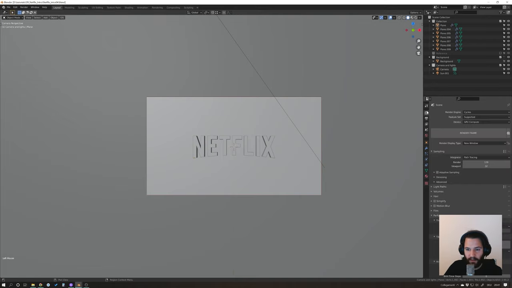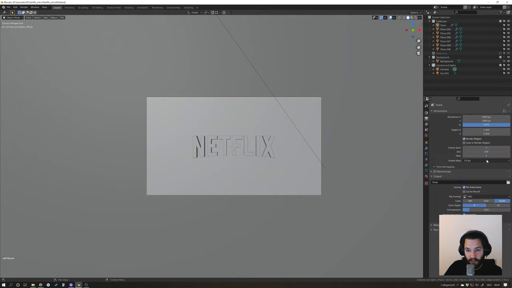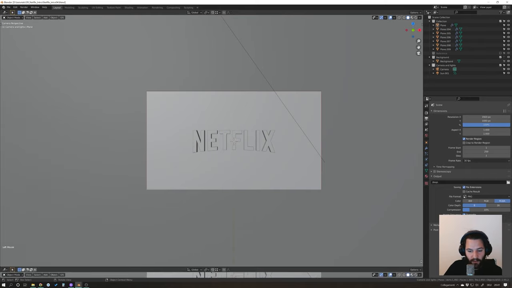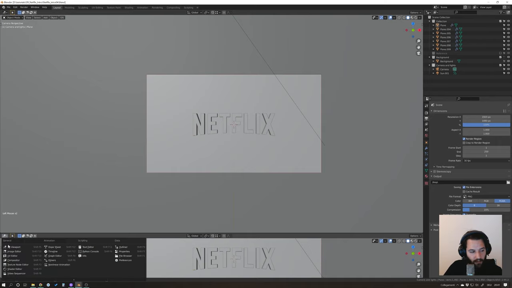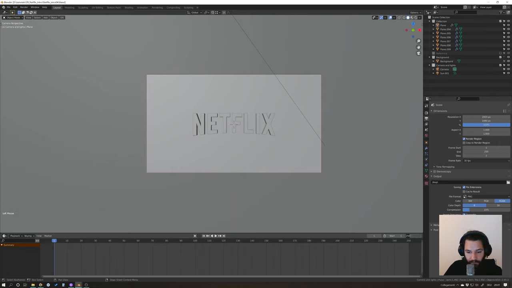Next step, of course, we have to animate these things. I did a couple of experiments. First thing we have to do is change the FPS. We make not 50, we make 30 FPS here in output properties. When you see this cross here, you bring it up, and we are going to bring out the timeline.